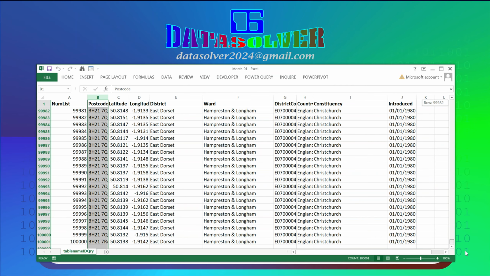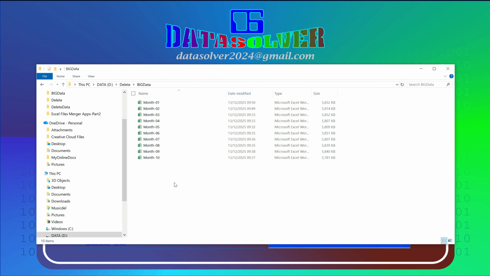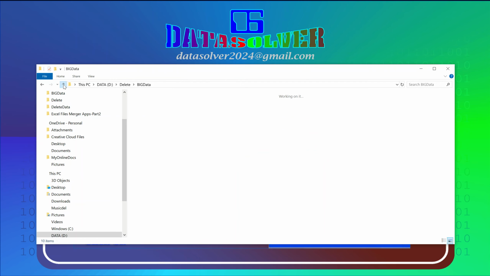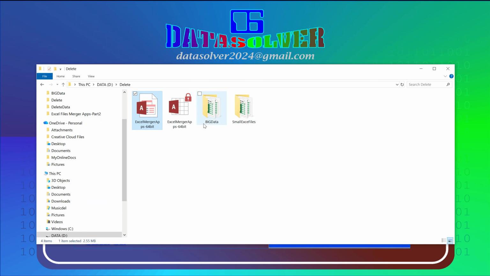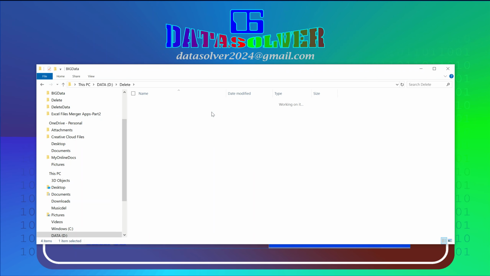Let's go to the end. As you can see, it's 100,000. So I'm going to close it. As it's closed, I'm going to leave this one open. Before we leave it open, let's go back again to our folder. This is our app loading. It's loaded successfully. We go back to our folder so that we can see when the file is successfully merged.